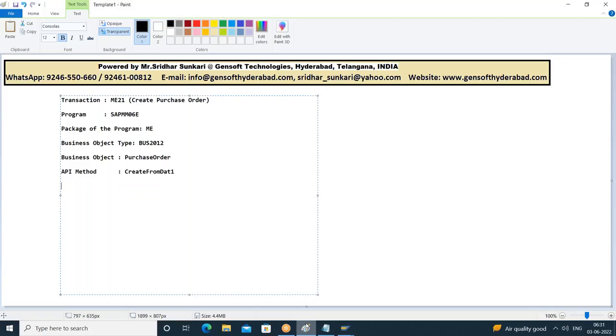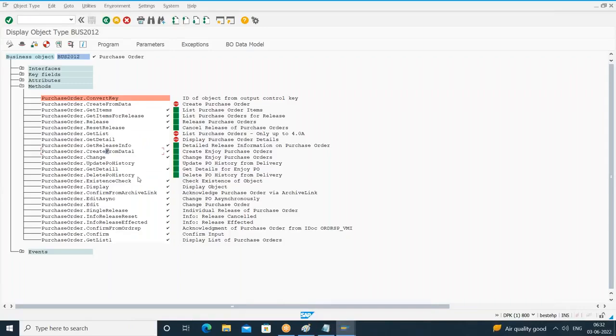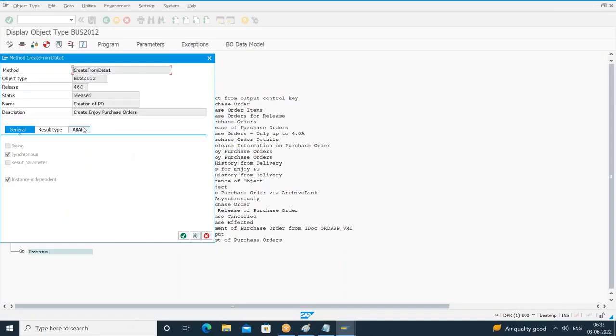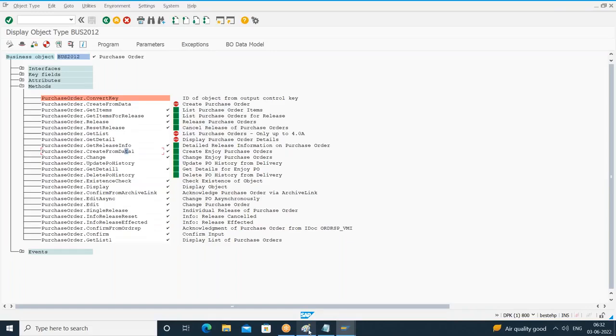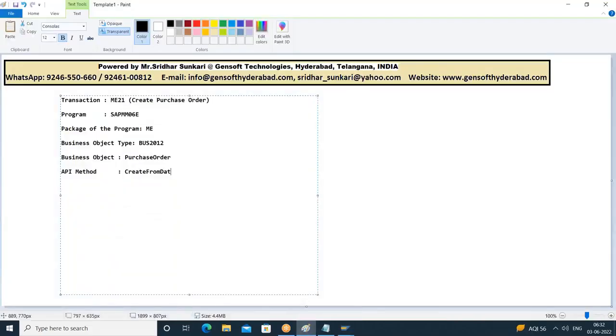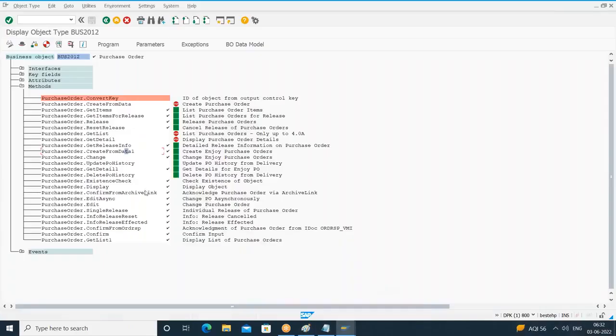CreateFromData1, sorry, data one only. If I double click on this, what is the function module here? BAPI_PO_CREATE1. So this is CreateFromData1, and the BAPI function module is BAPI_PO_CREATE1. This is the function module.